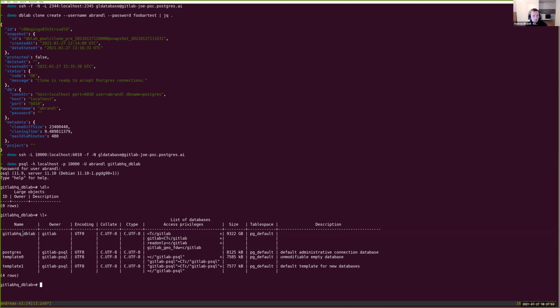Right, and then you can do anything you want with that instance. This is fully your own. I can create indexes, drop tables, update data, everything, and then I can just recycle that, create another thin clone, and start over basically. Do you have any questions so far?